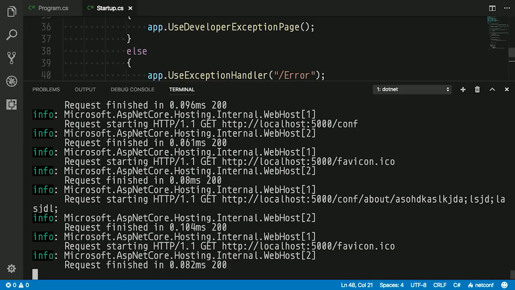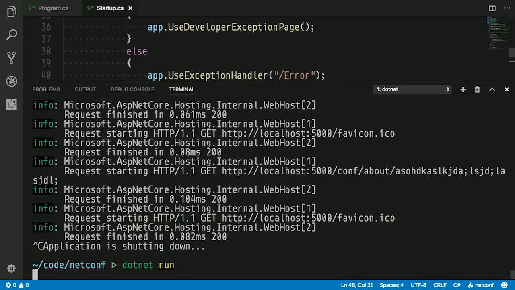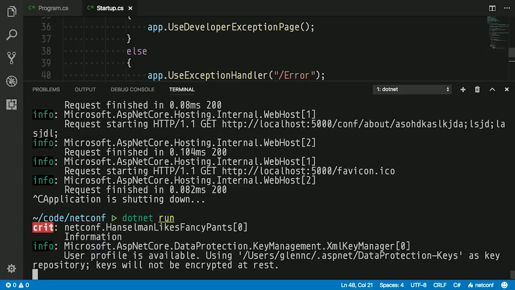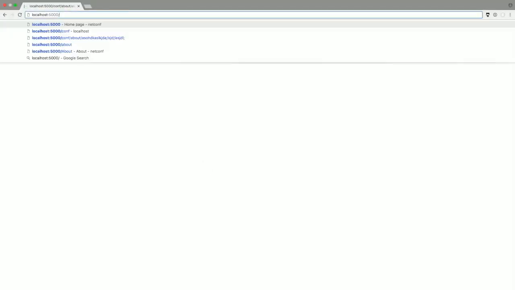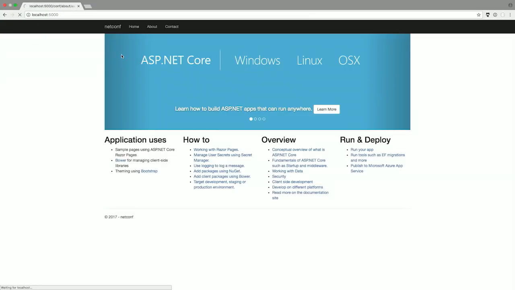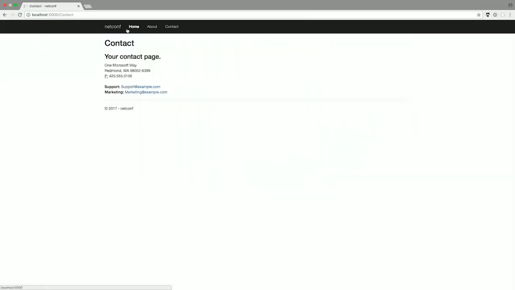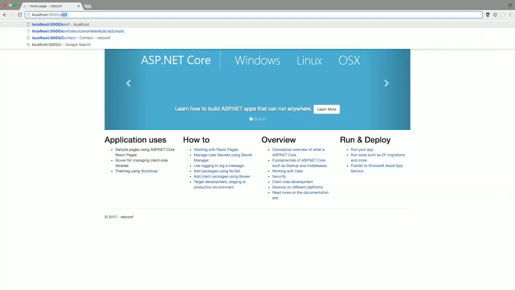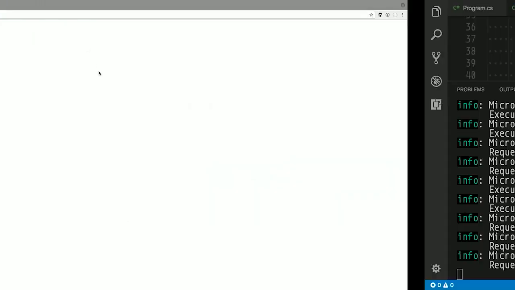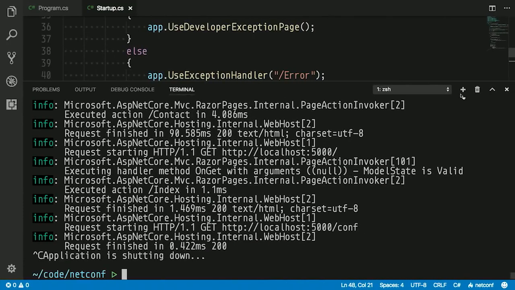So now, if we run our application again, when we go to /conf, it should say hello conf, and if we don't, then it should return our normal app. Right? And look at that. So our application works, and then if we go to /conf, it says hello.netconf, right? Because our inline middleware is doing that.